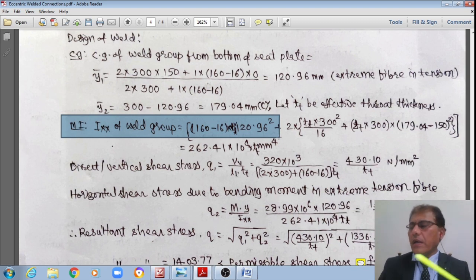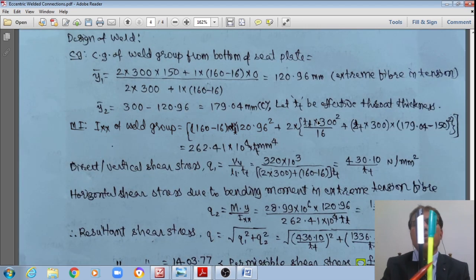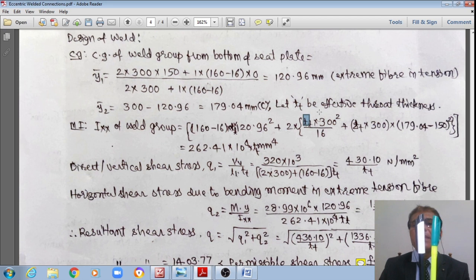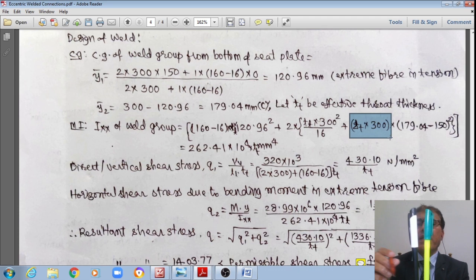That of the horizontal weld is over, and now that of the two vertical welds like this. Two vertical welds are there whose effective throat thickness is TT and depths are 300 mm and 300 mm. Therefore, BT cubed by 12, sorry, there is a writing error, BT cubed by 12 multiplied by, using the parallel axis theorem, AH square. Area of each of these is equal to 300 multiplied by effective throat thickness, multiplied by H square, where the perpendicular distance is 179.04 minus 150.